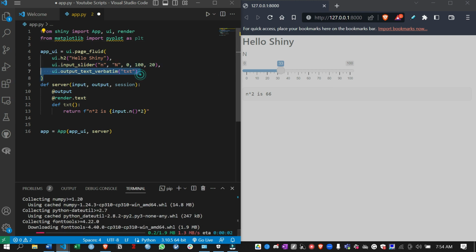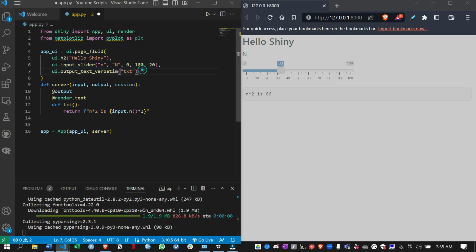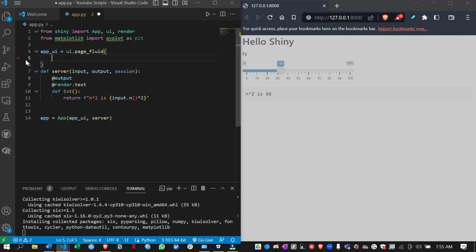Now we want to create a minimal output to show you how you can output plots in Python Shiny. So I'm going to say ui.output_plot.